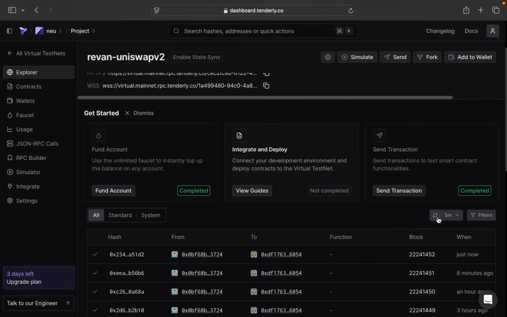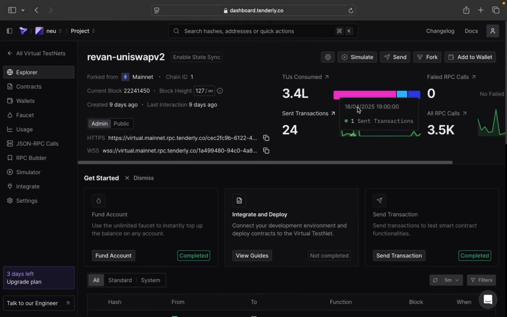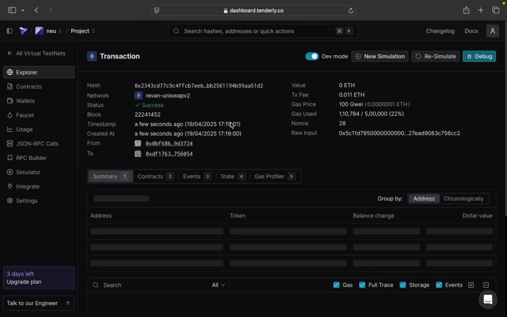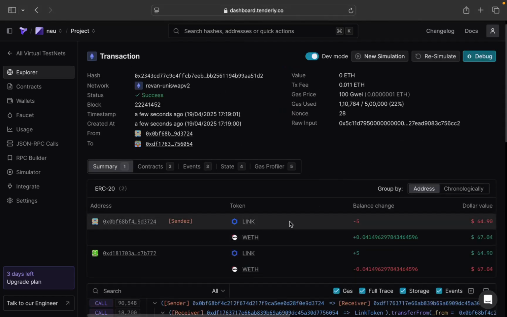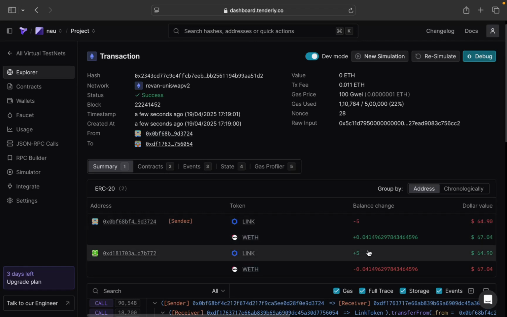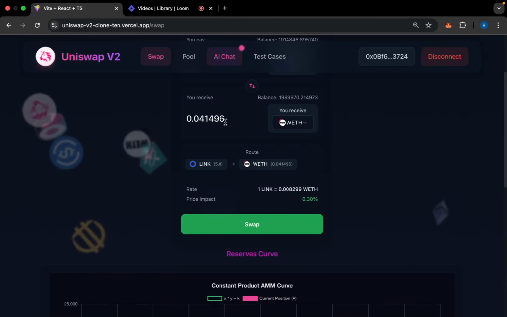I'm using Tenderly. Tenderly helps us host our personal virtual testnet, which is basically a forked version of Ethereum mainnet. You can see the transaction happened where, from this particular account, the balance is -5 LINK, and we have wrapped Ether of 0.0414 from here.